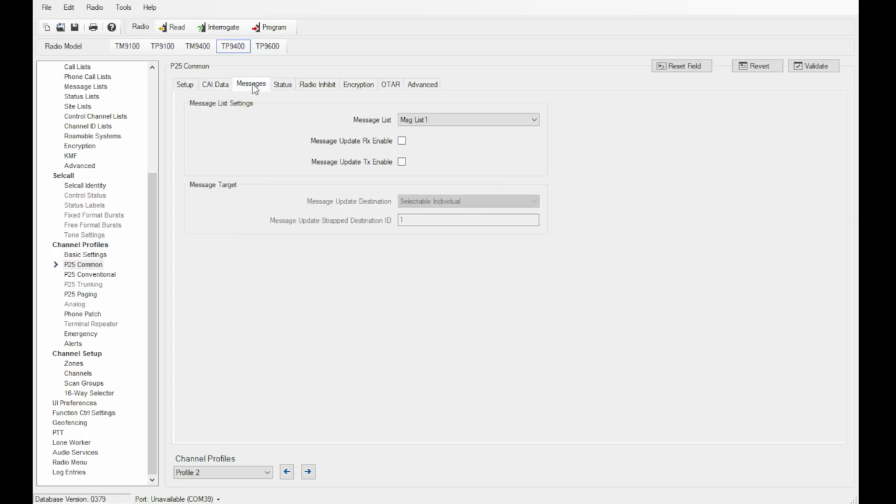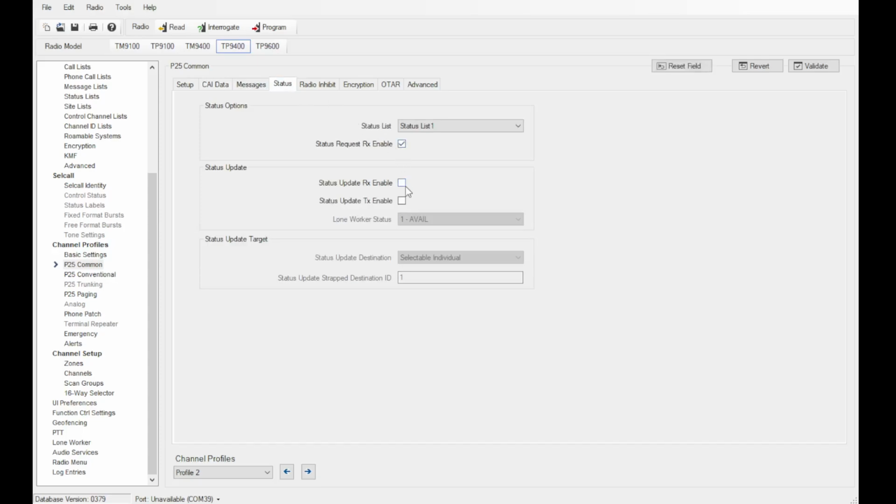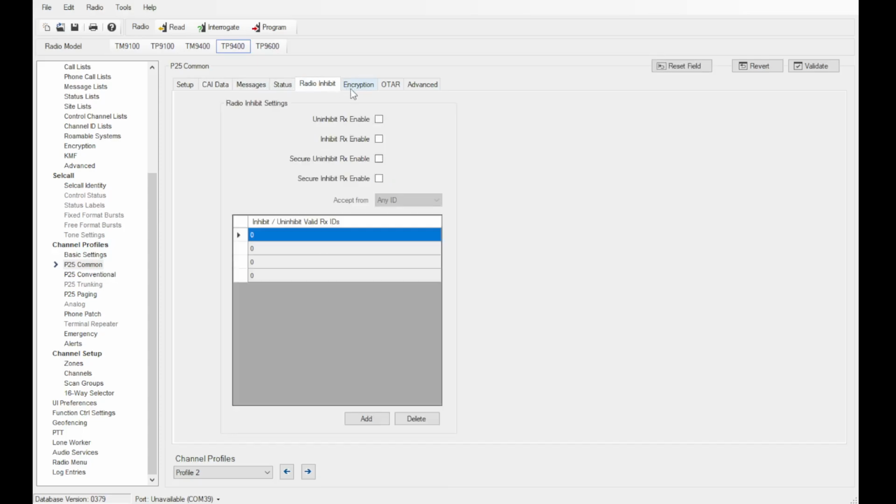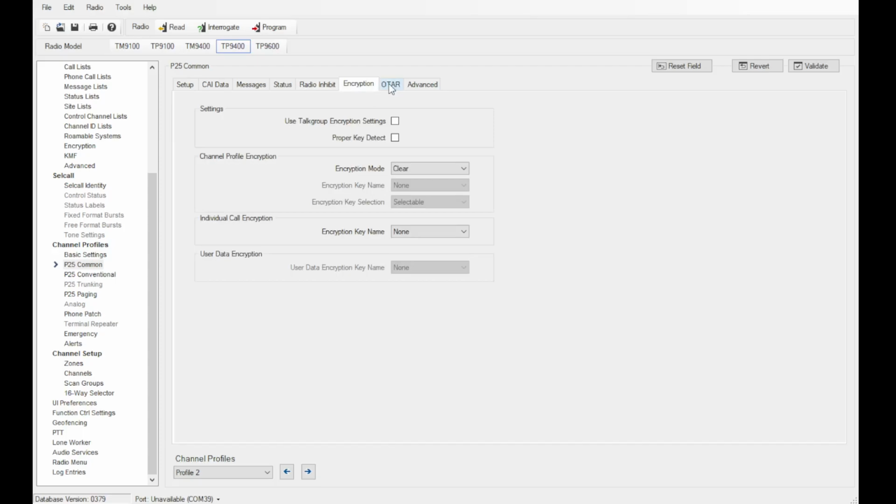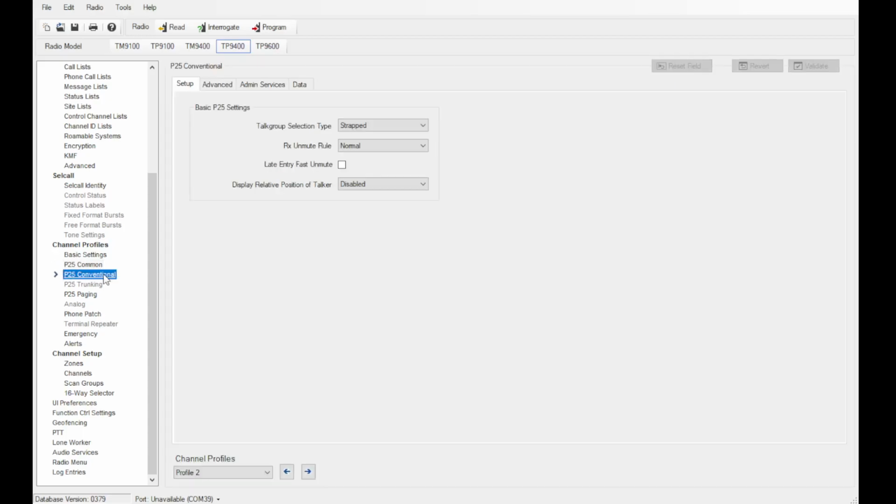CA data, we don't use it. Message, don't use it. Status, if you wish, for conventional. Encryption, same deal here, though here you can just strap it if you wish. Then advanced, we don't use that either. P25 conventional, talk group, I recommend selectable. This is your RX unmute rule.